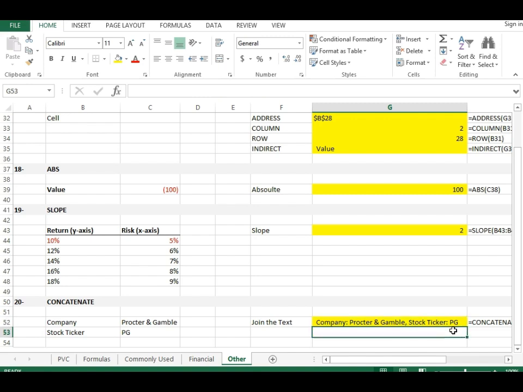So this is CONCATENATE. Any problem so far?